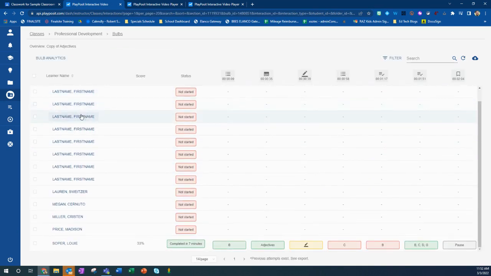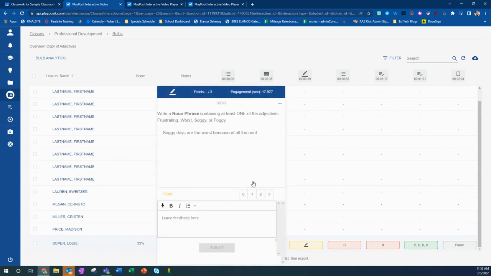See, these are all sample names in here, but then you can see this guy named Louis at the bottom here. He got a 33% before I went into grade. Completed it in 7 minutes. He got B correct, adjectives correct. This yellow answer here still needs to be graded, so I'll go in.